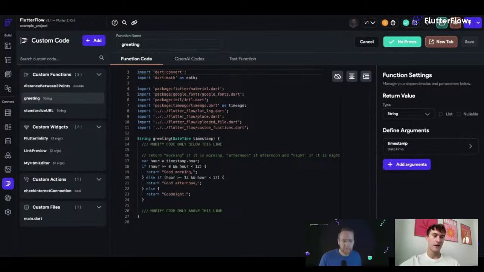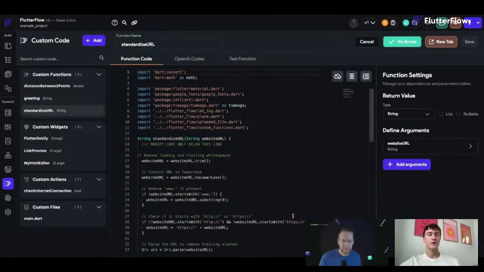And so I've used that in a couple projects, and that utilizes, you can pass in local state and update local state variables, but also update Firestore values as well, utilizing that custom widget. But yeah, another custom function I just want to quickly showcase too is the standardized URL.